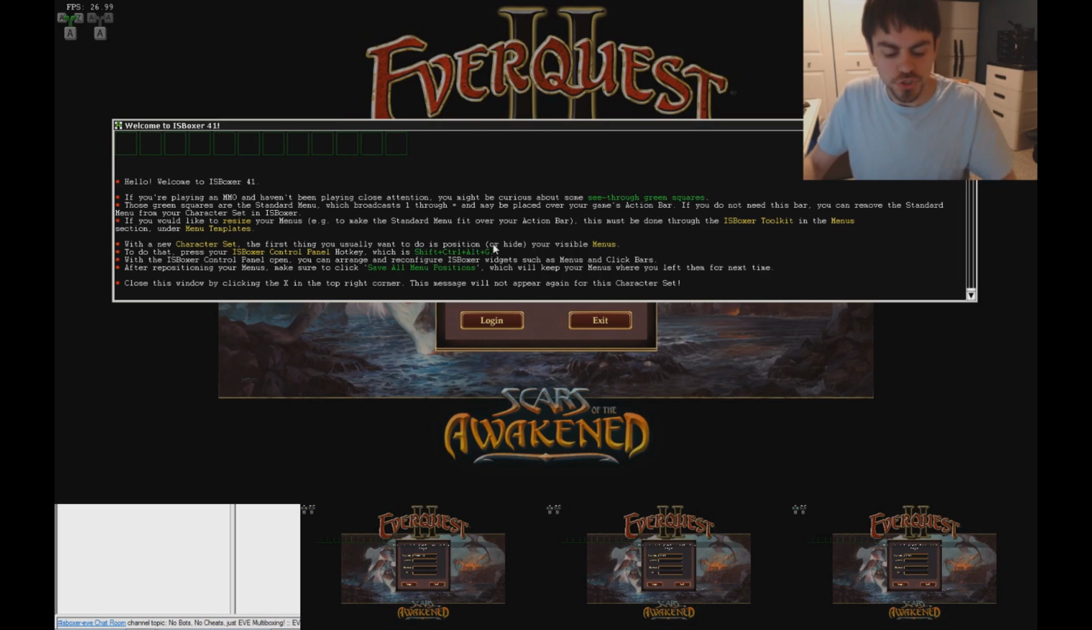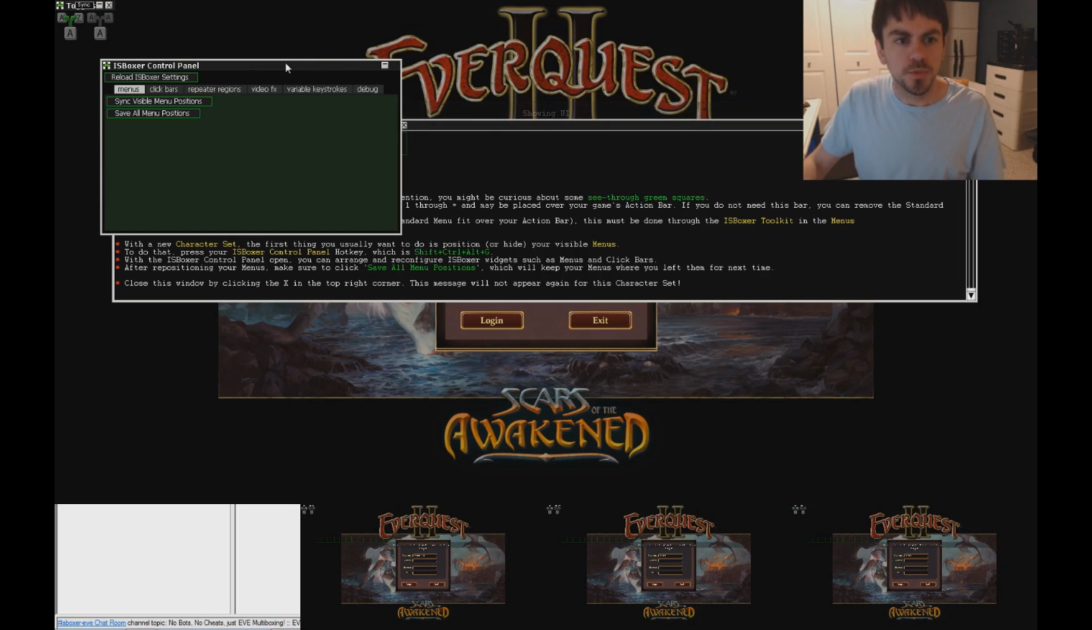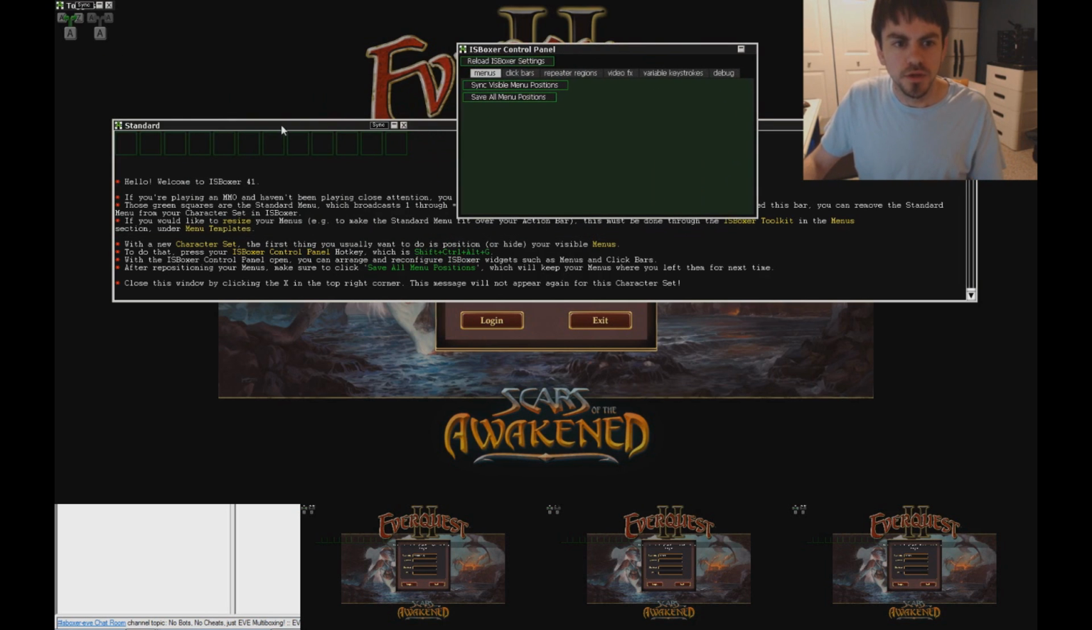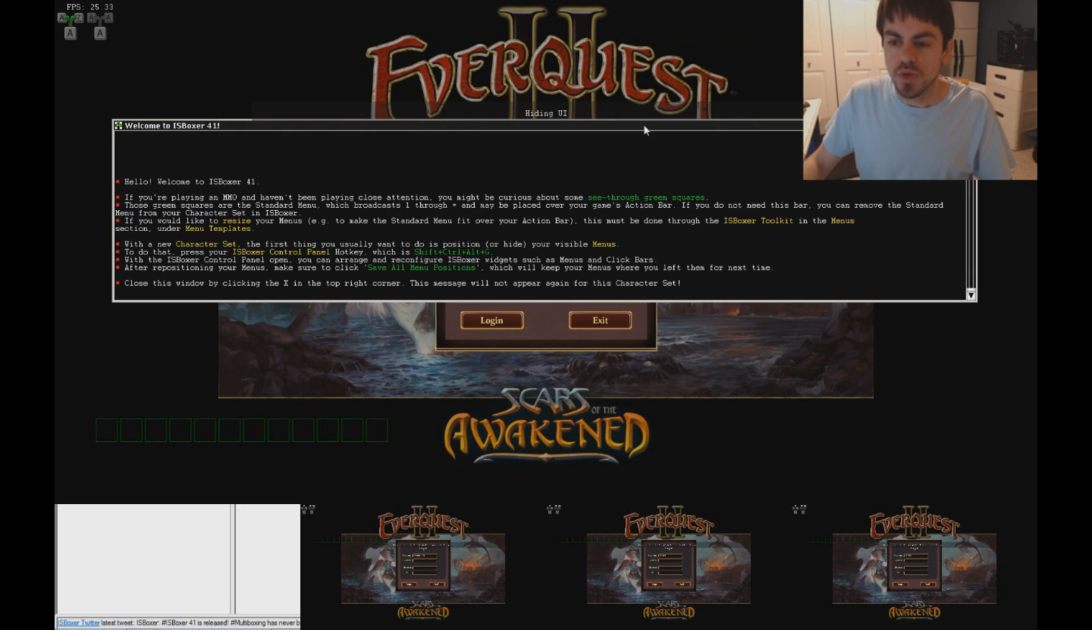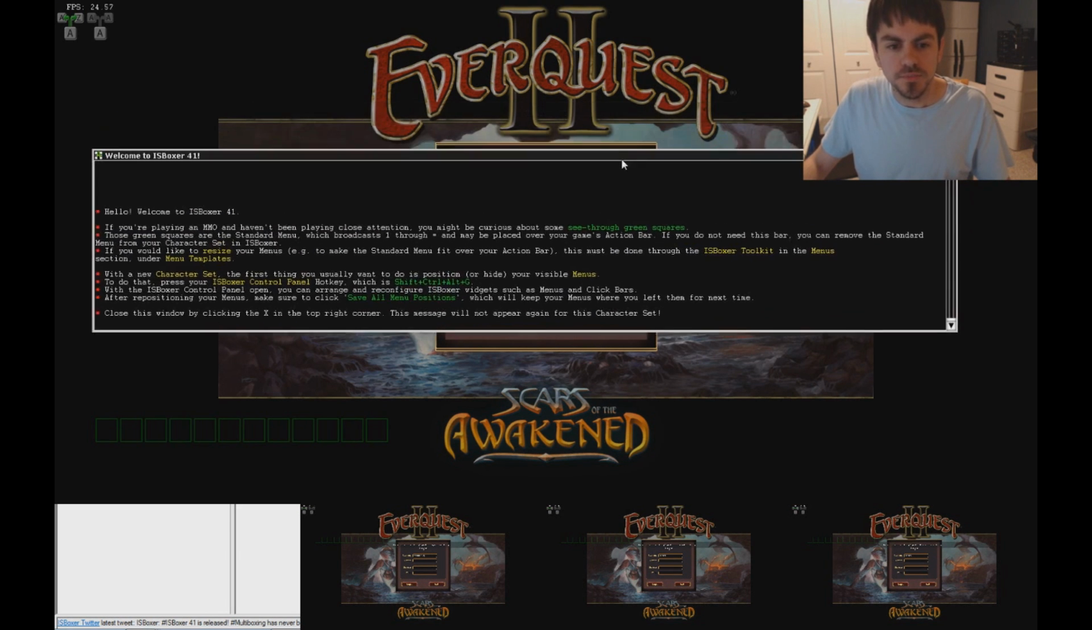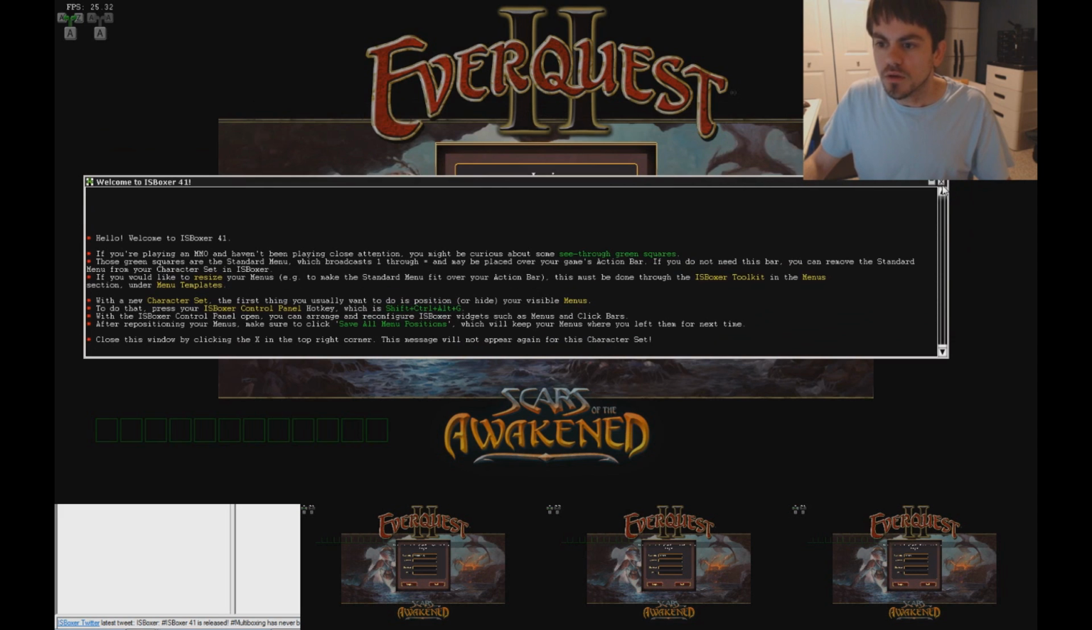Press Control-Shift-Alt-G if you're going to move the menus. That's going to pop up the ISBoxer control panel and let you move some of these things around. We're going to put them in the right spot once we get into the game. So for right now, I'll just move that out of the way. I'll close this and get started logging in.